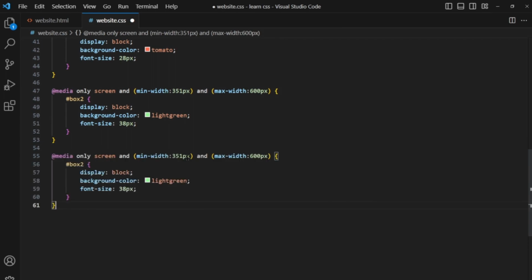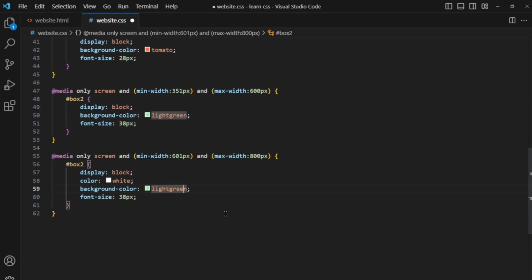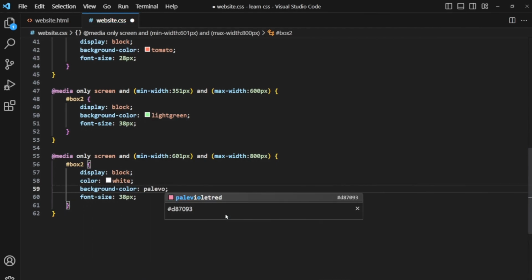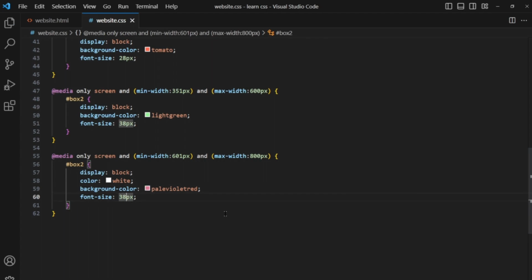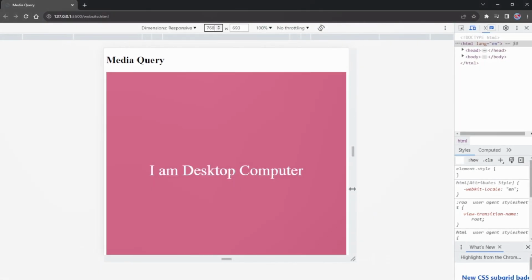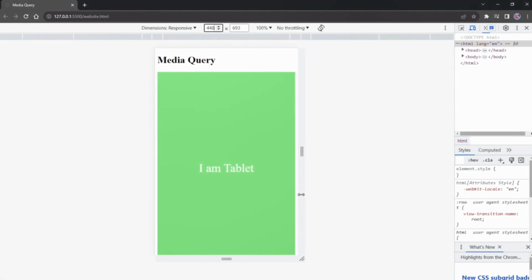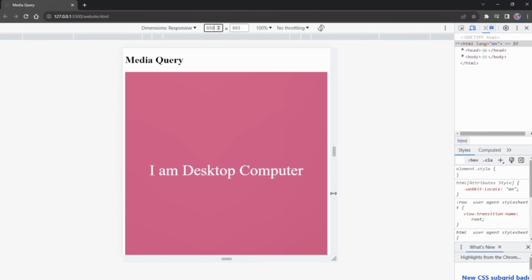For this media query code, the minimum width will be 601 pixels, and the maximum width will be 800 pixels. We'll set the font color to white, the background color to pale violet red, and the font size to 50 pixels. Also, change the box name. It means the code will run when the screen size is less than 800 pixels, which is the maximum width, and greater than 601 pixels, which is the minimum width.